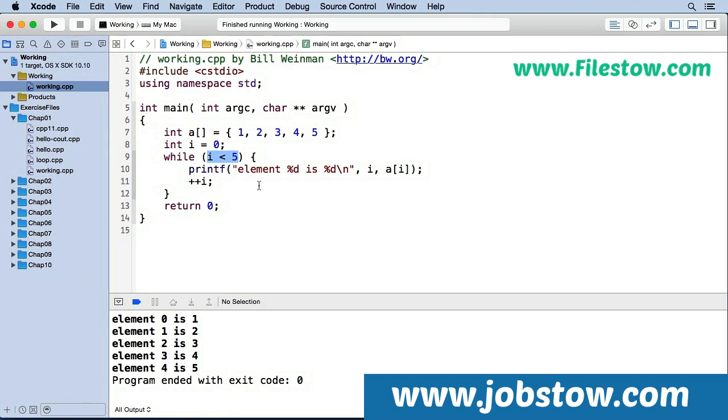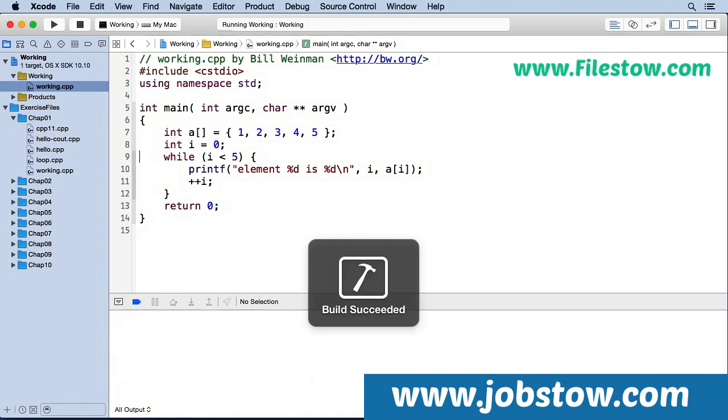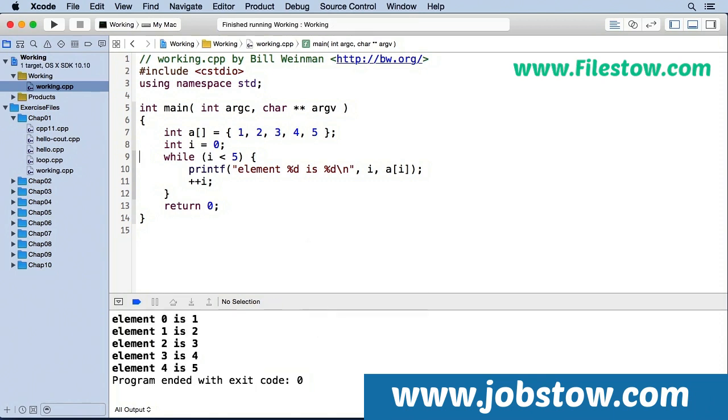And so this actually works very well, and it's very simple to do, and so we just build and run here, and you see there's our result. Element 0 is 1, element 1 is 2, and onward to element 4 is 5.